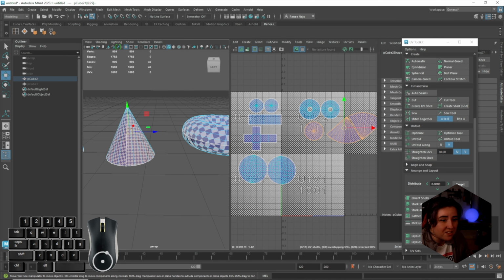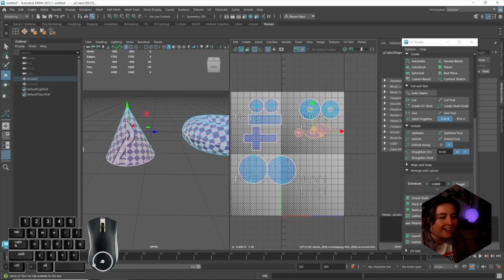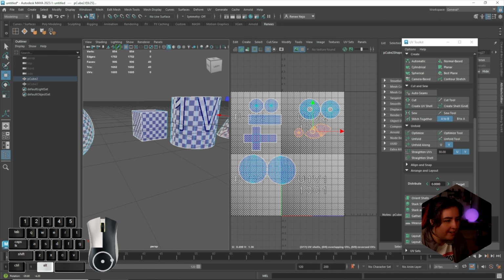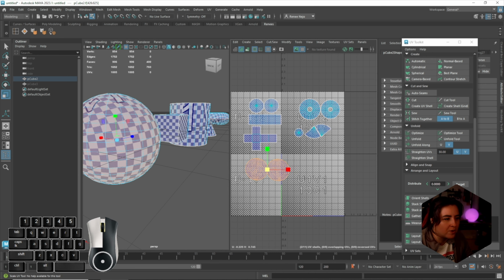I think this guy is also going to have to come down a little bit. Okay, this is looking better. And these are at least all looking like they exist in the same scale.